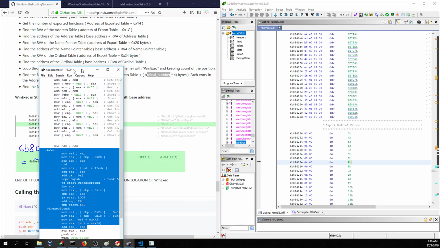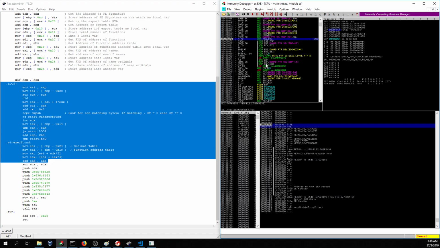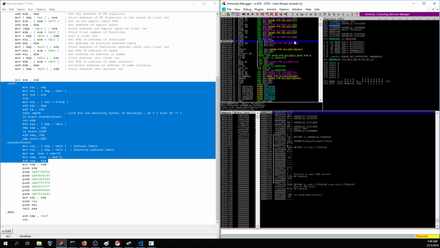Okay, so now let's take a look at Immunity Debugger. It's going to be looping, so I'm just going to show the first few entries and then use a breakpoint later. First we have EDX, this is our counter. F7 is going to change EDX to be 0. EDX being our counter, we're going to step into, and we're going to move ESP, which is our string here, WinExec, into ESI. And we're going to move our local variable, the name pointer table, into EDI here.